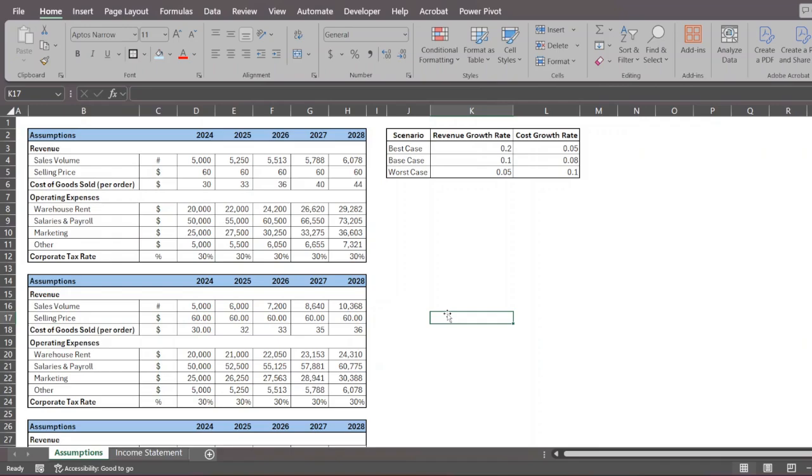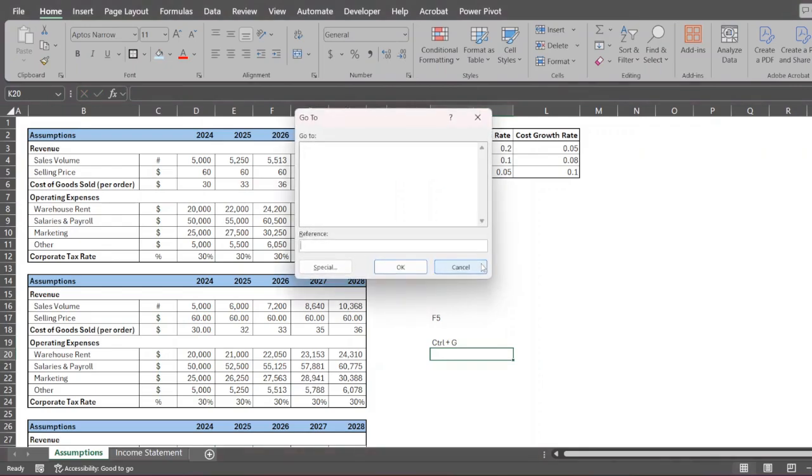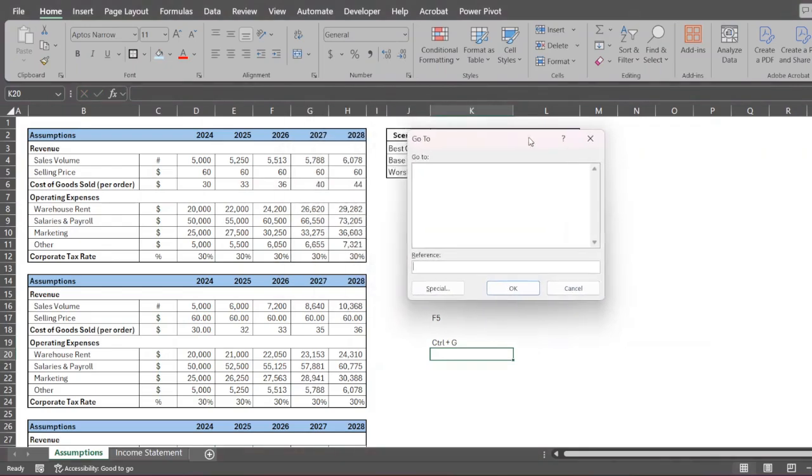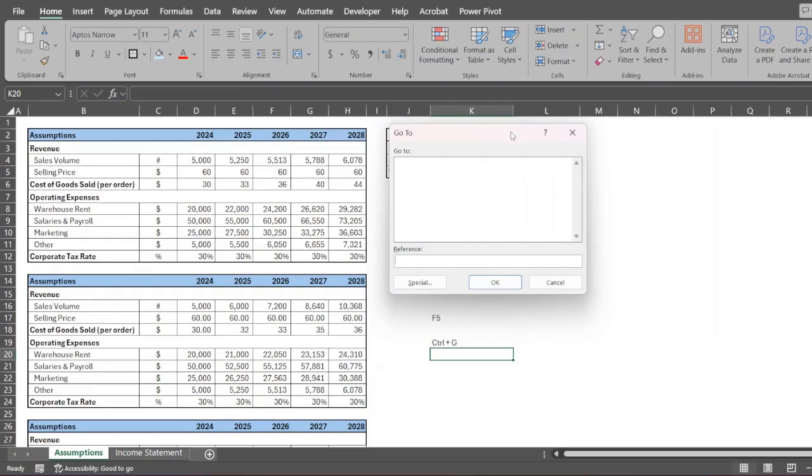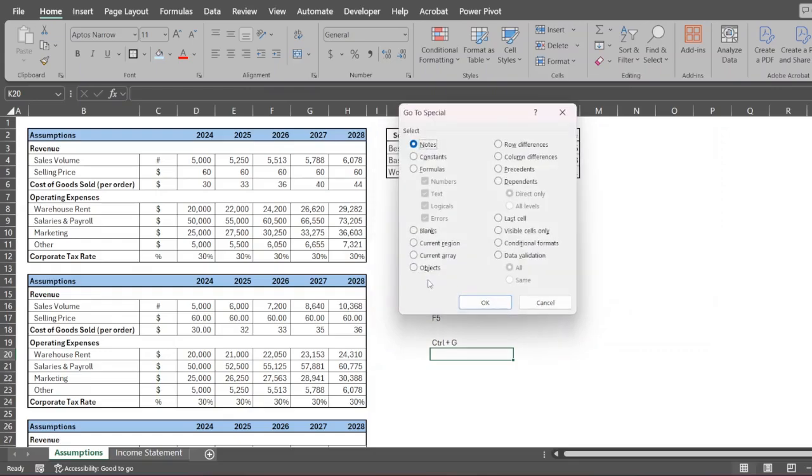So all you have to do is press either F5 or Ctrl plus G, right? It depends on your preference. Now, just press one of those and this pop-up menu should appear. So the trick here is to click on Special.